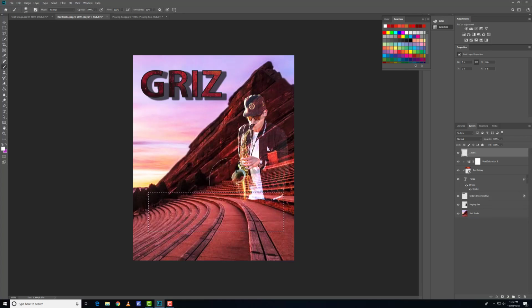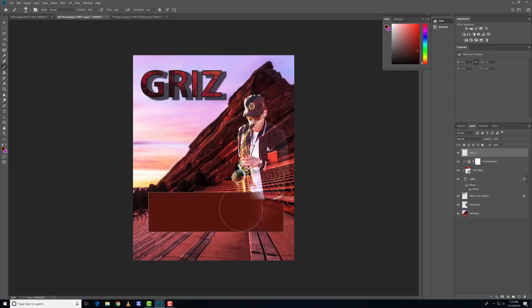And then to get a color that kind of matches the rocks, you can grab your eyedropper tool, which is right here, shortcut I. Then you can click here and you can see up here that it's changing your color. So that'll work for me. Hit B, go back to my brush tool, and now I can color in this box.